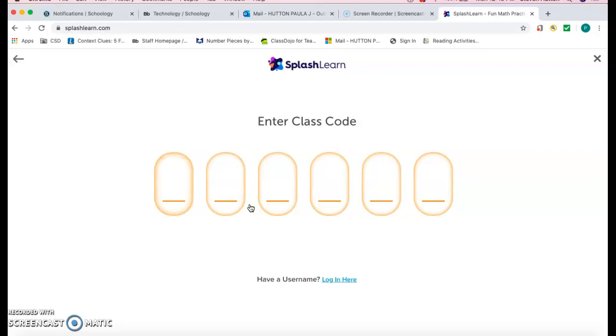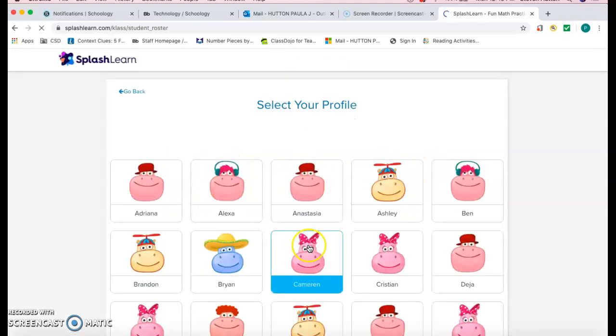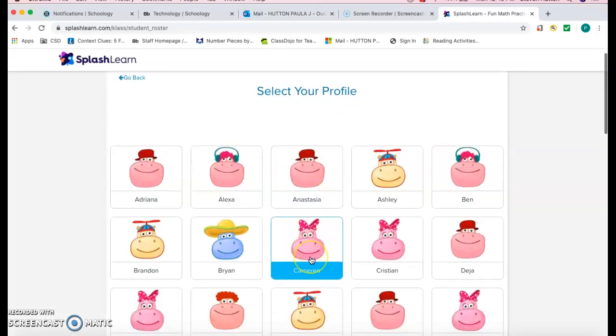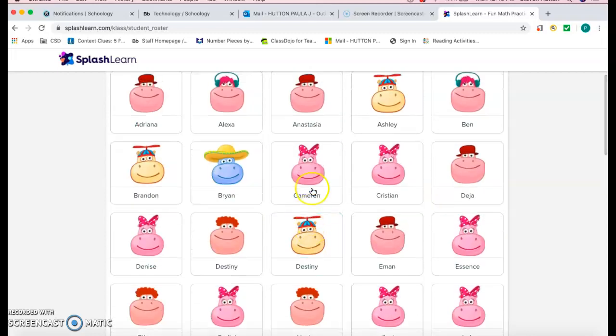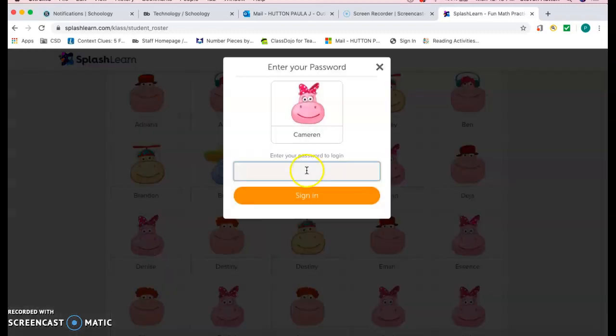Our class code is, it's in Schoology, but it's WCINLW. Okay, and there you go. So once you get in, everybody in 5th grade's name is here. So I'm going to click in as Cameron, and then the passwords I sent you in Schoology.